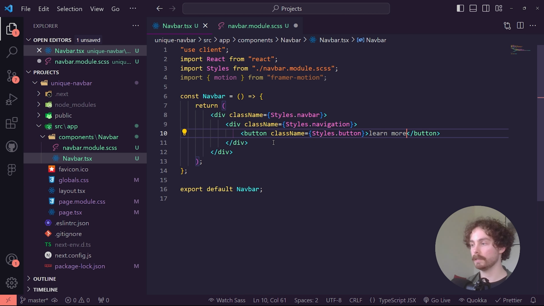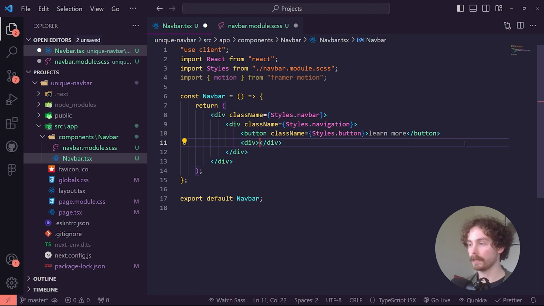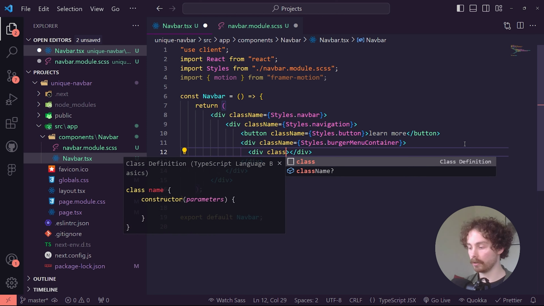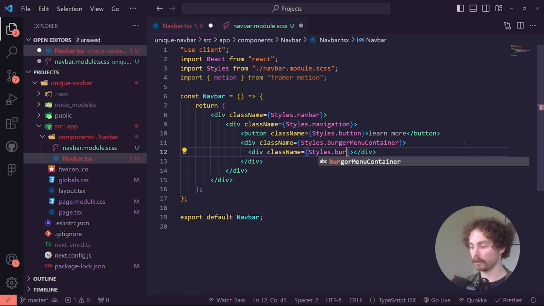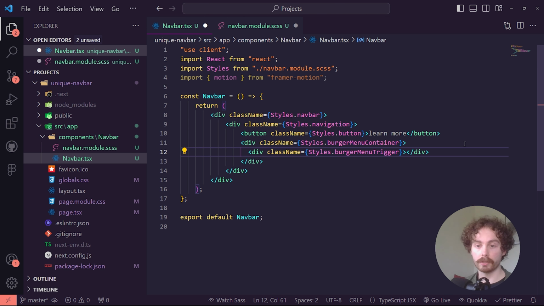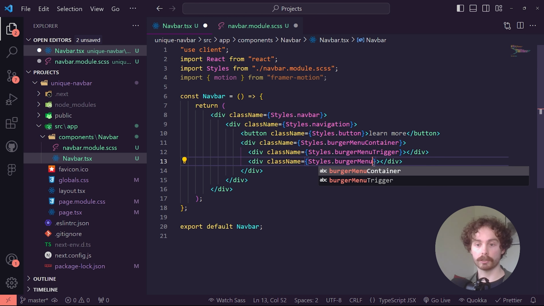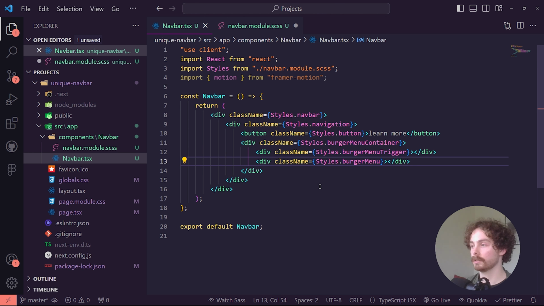Once you have that button in, the next thing we want to add in is the burger menu container. So in order to do that, let's create another div, give it a class name of styles.burgerMenuContainer. And within the burger menu container, we want to give it two divs. One is going to be called styles.burgerMenuTrigger. This will be used to actually fire the burger menu trigger. And then we also want another one called burgerMenu, which will be the actual styling part. Fantastic. So what we have is our top navigation section.